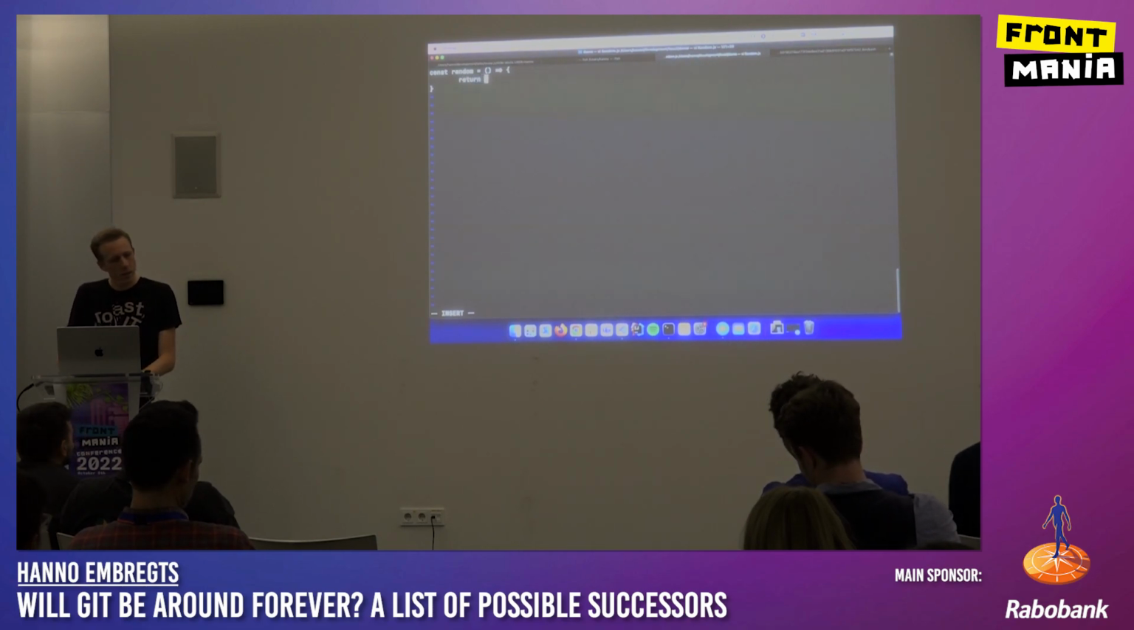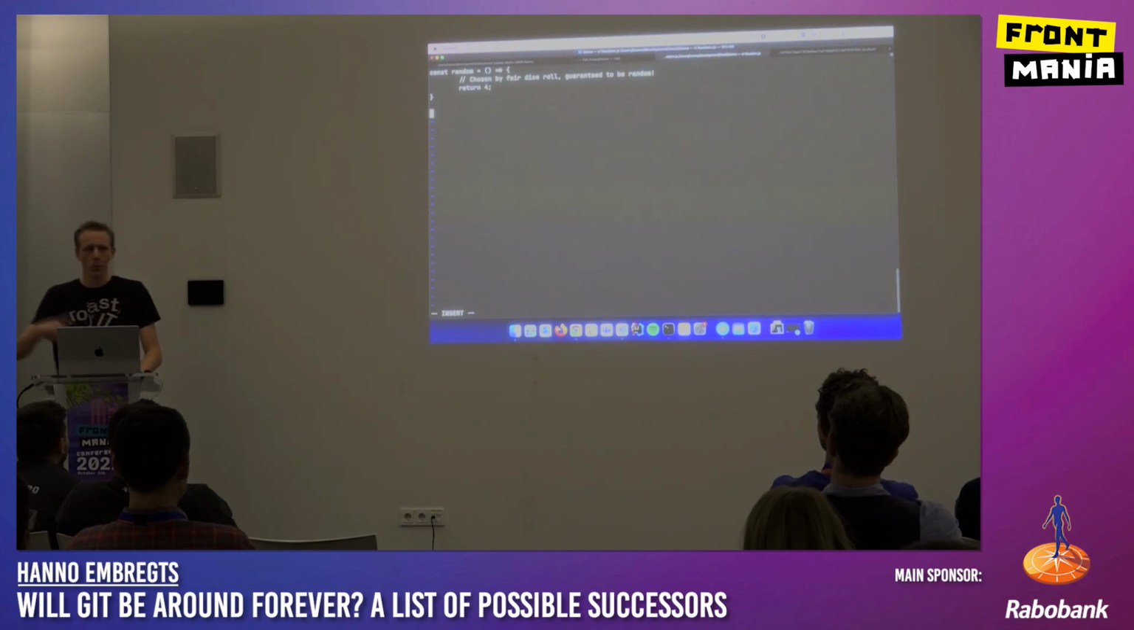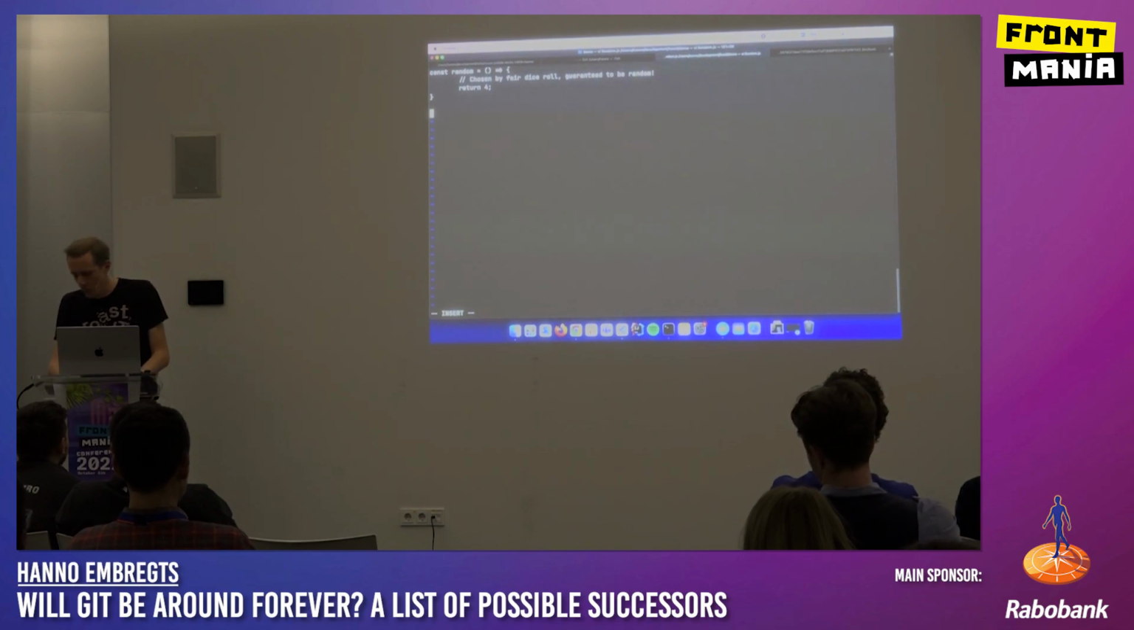What does it say? 4. Return 4. Chosen by fair dice roll. Guaranteed to be random. If we had more time, I would provide a better implementation, of course, but we're talking about version control systems here.